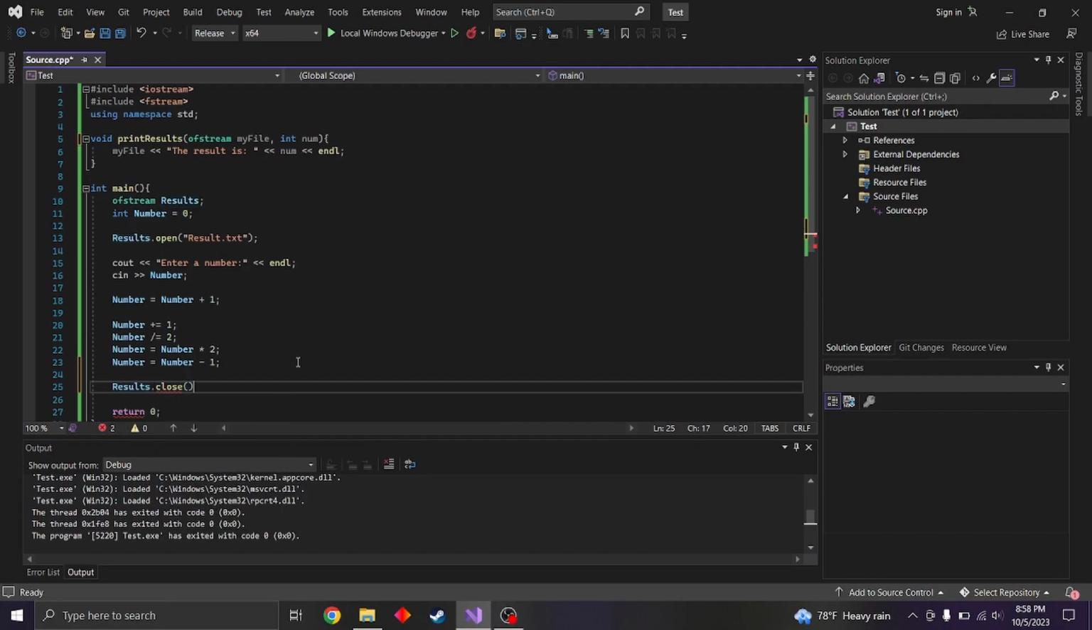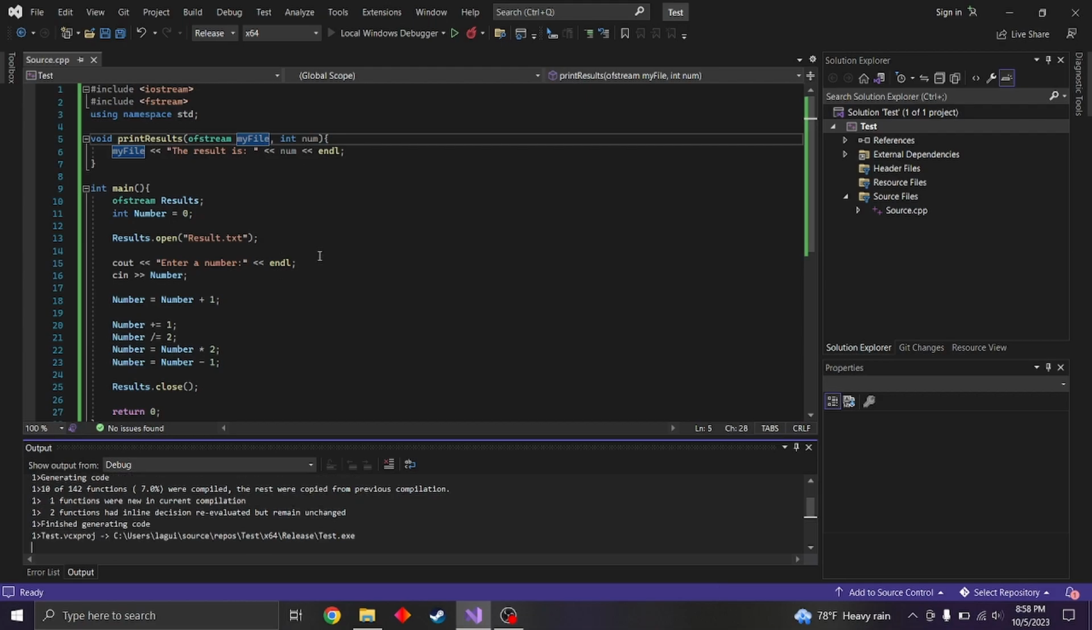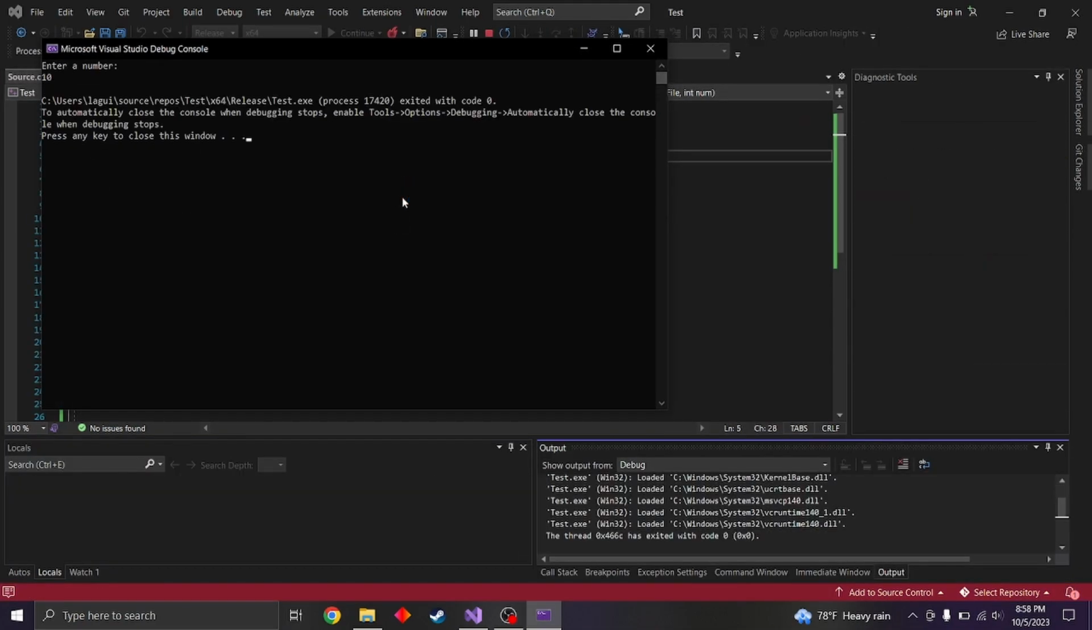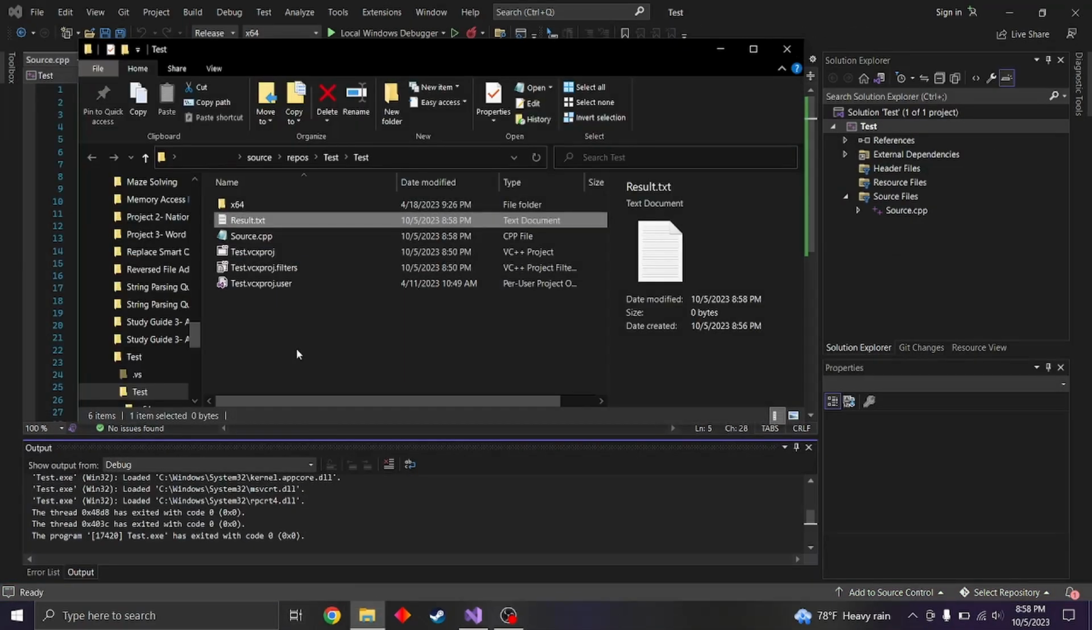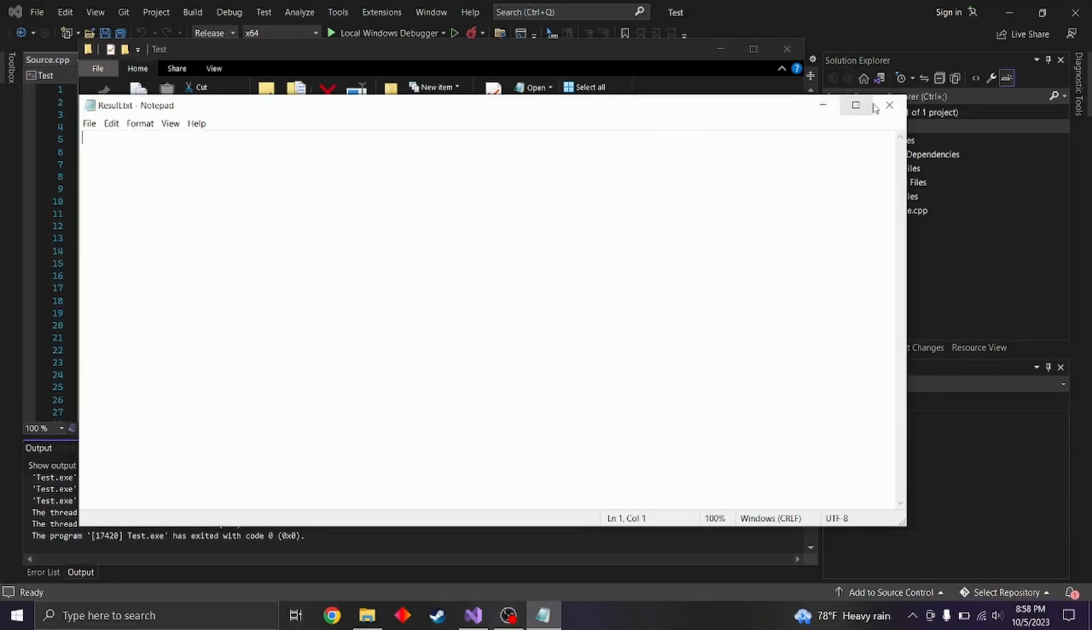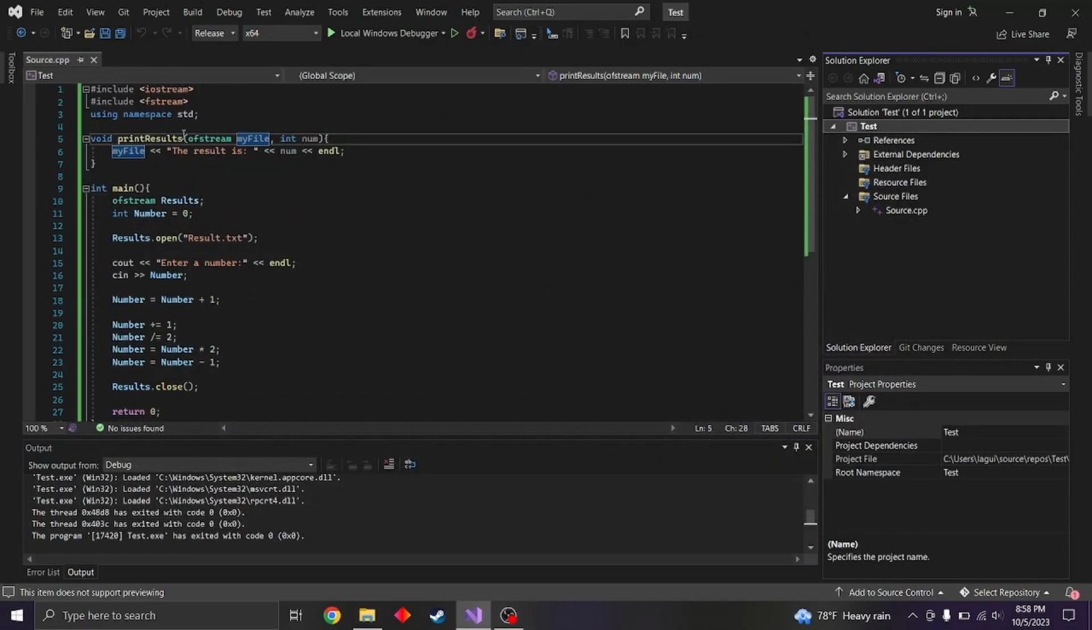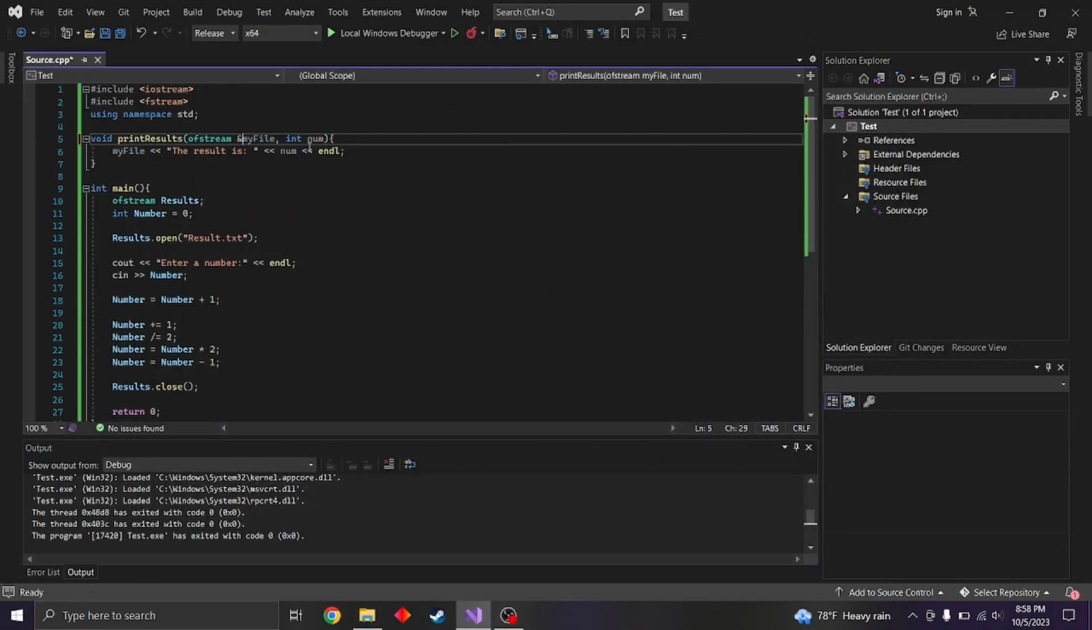So I forgot to close it. You must put it over here. So if we leave it without the pass by reference, it might not work properly. Yeah, nothing happened. So it's a blank file over here. It's important to put pass by reference so it does work.